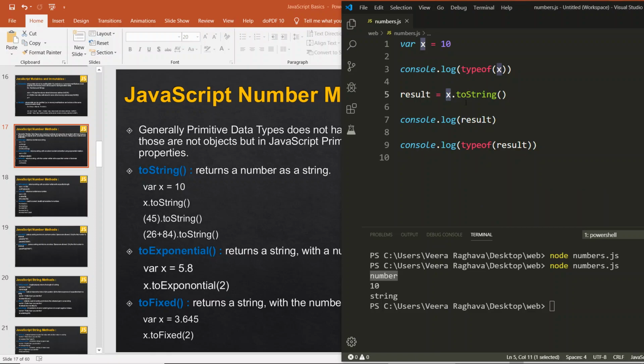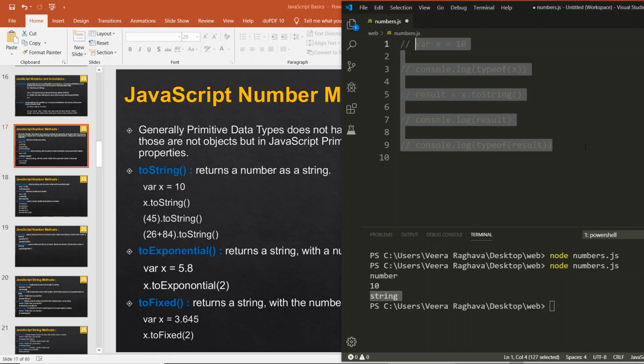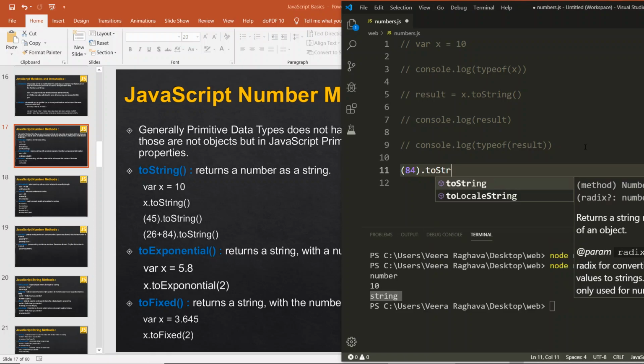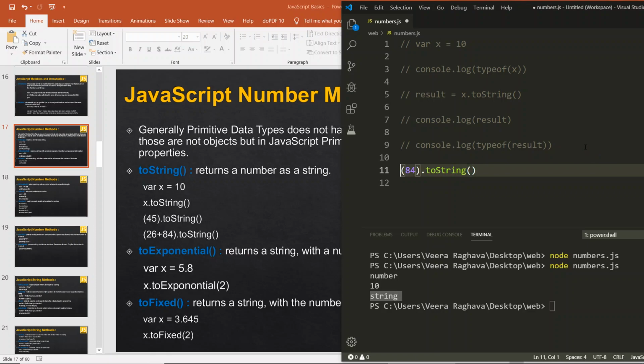So the result of this operation is stored in this result. That result was displayed on the console, right? 10. So now the 10 is no more a number data type. The 10 is now the string data type. So the toString method is used to convert a number to a string. Not only this, we can convert directly. Let me comment it out. So we'll just say 84.toString. We can do it like this also, friends.